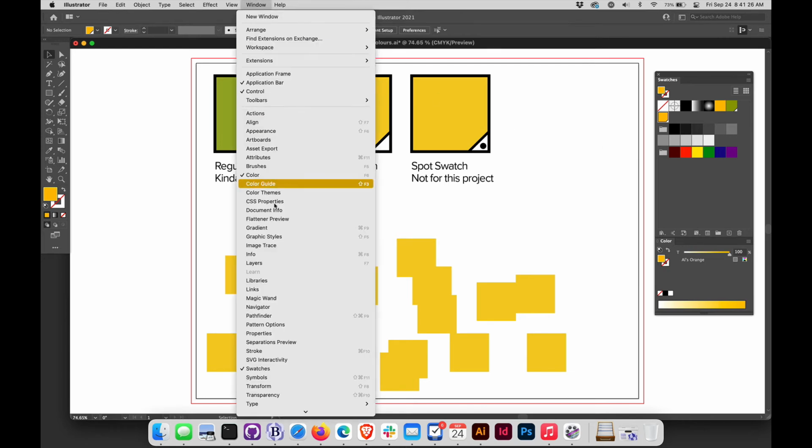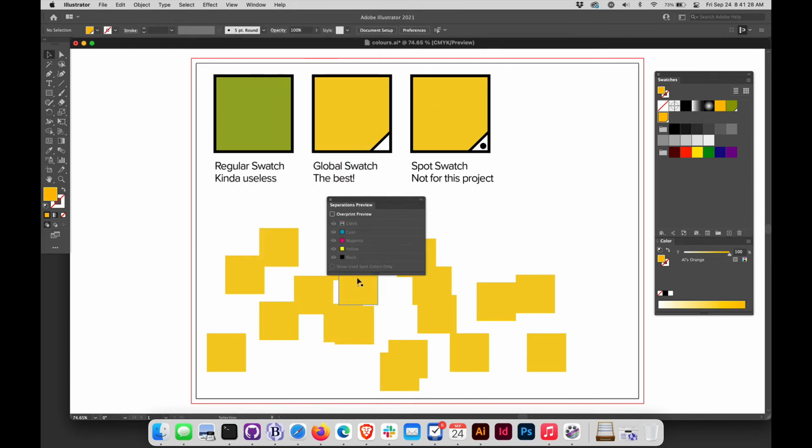And if I go Window, Separations Preview, I should see, this is something you're going to have to check all along while you're working on your poster, and for sure at the end when you're going to submit it, that you only see CMYK in this panel, that there isn't a spot color here. And the last thing is that you can have a spot color in your swatches that you're not using on the page, and it'll still appear here.